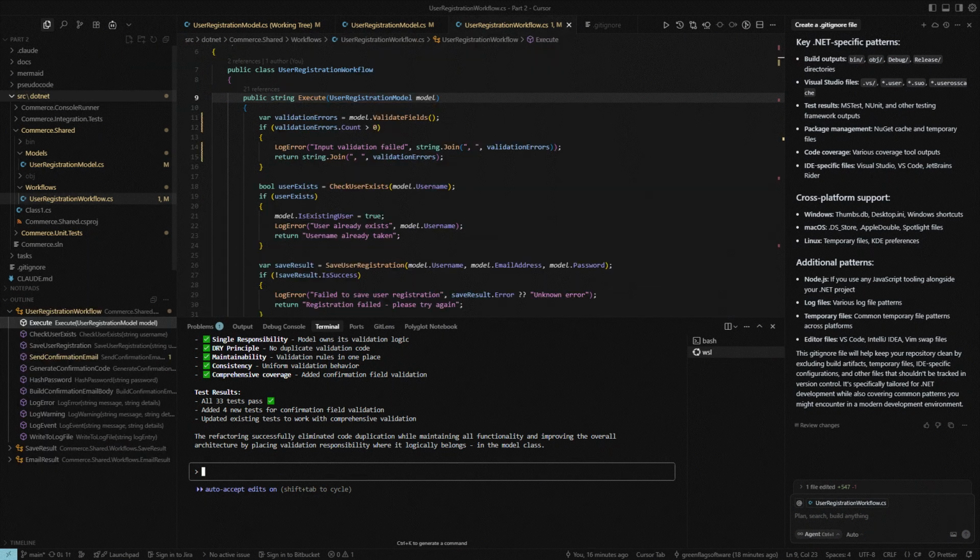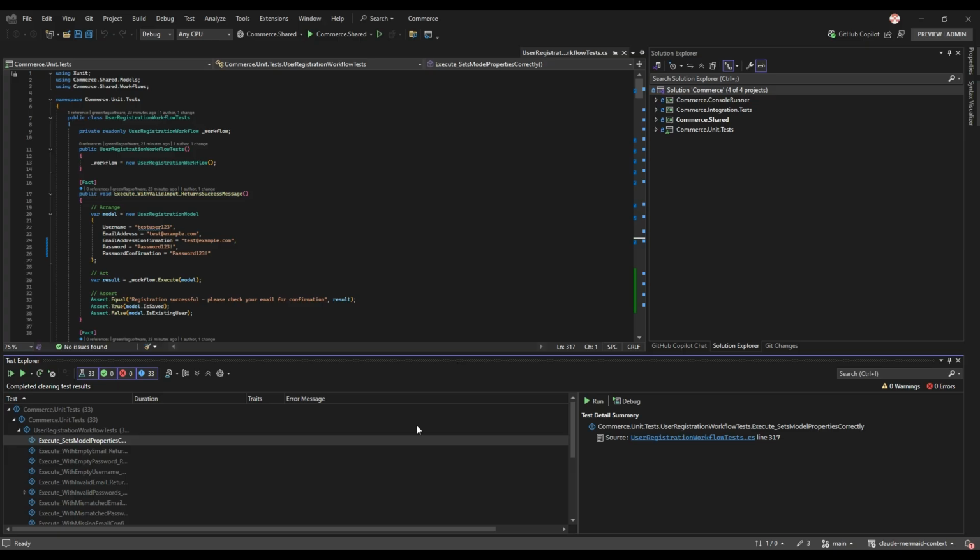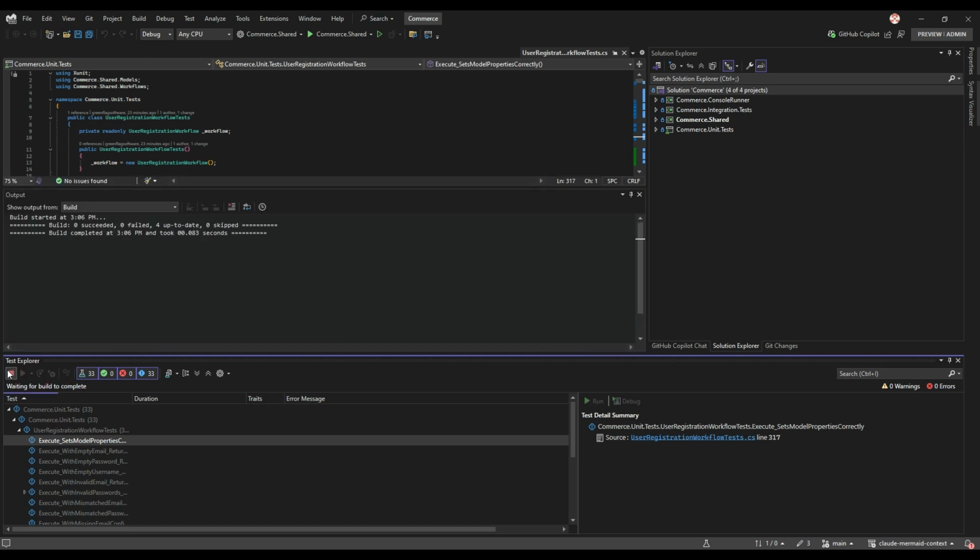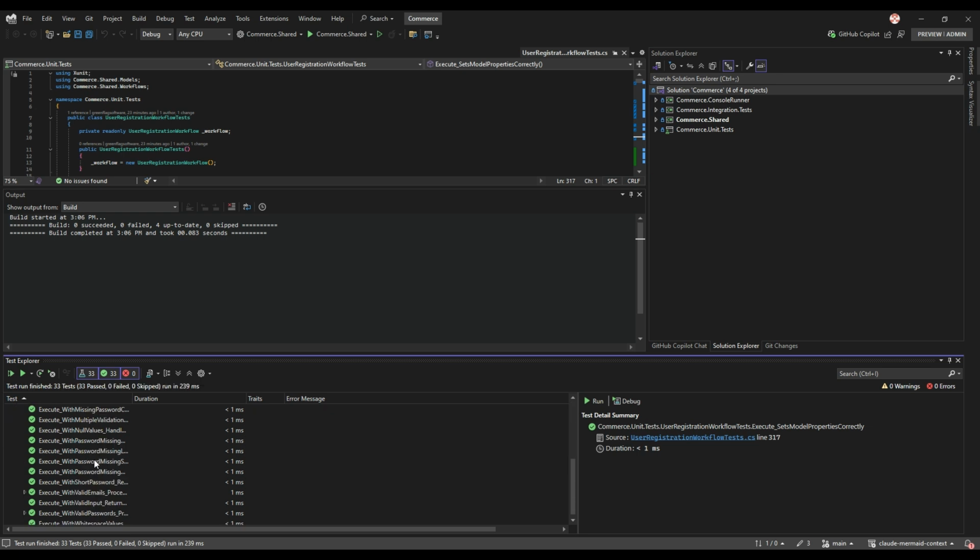Looking at our refactored user registration workflow code, in the left-hand outline pane, we can see that indeed the validation methods have been removed. The first line within our execute method now calls the model validate fields method and returns early if there are any validation errors. We have successfully removed duplication. To confirm everything is working as expected, we will open our solution in Visual Studio and run our tests. As we can see, all of our tests are passing.